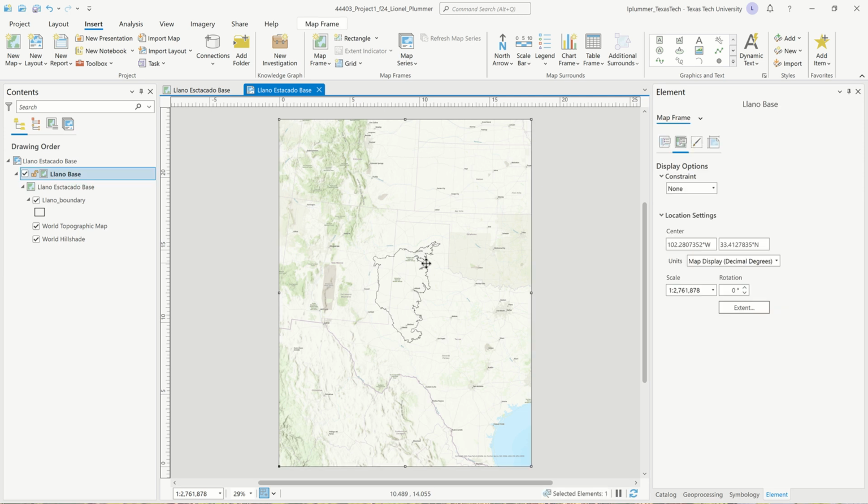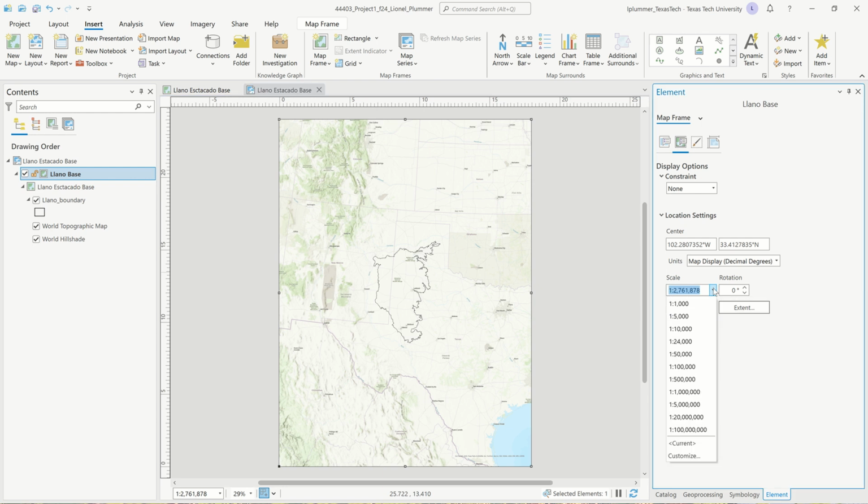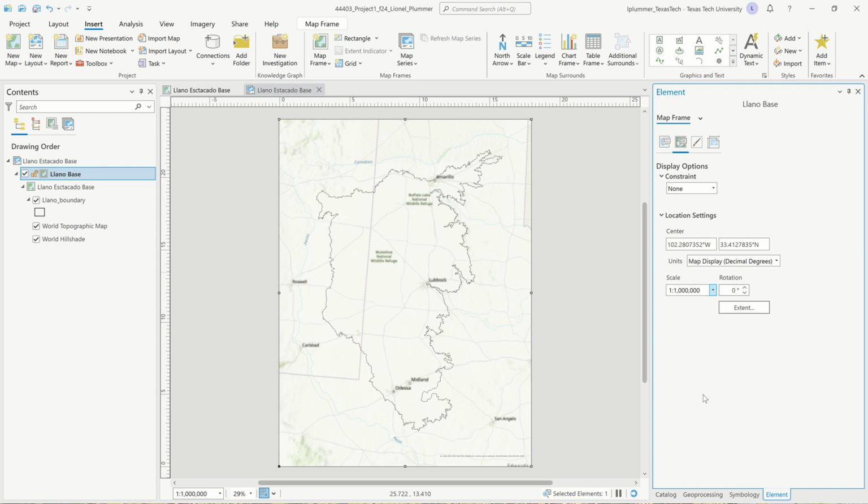So what we want to do is zoom in, and we want to end up with a nice even number. So 2 million, close to 3 million, we're zoomed way too far out. So let's try 1 million. Wow, that worked out pretty well.